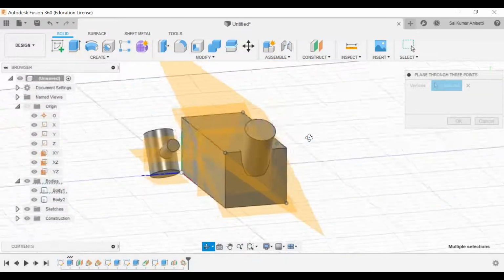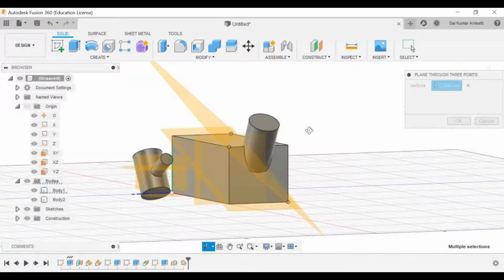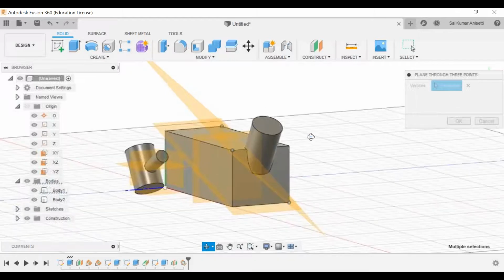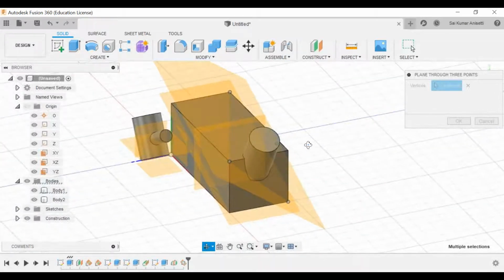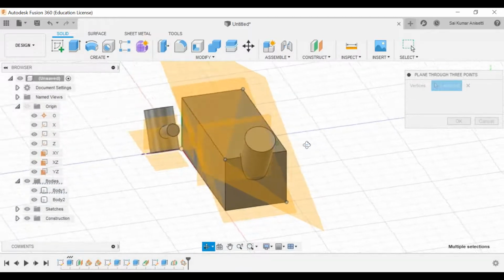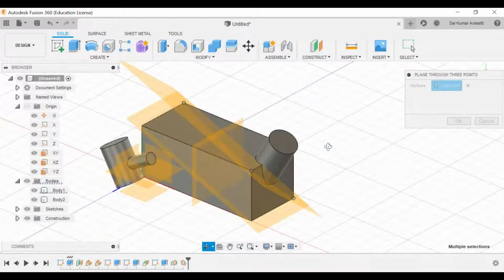Let's check the orientation of this plane. See how this plane is formed: a plane which is passing through three given points. This is one of the most important types of planes which you will be asked in your examination.